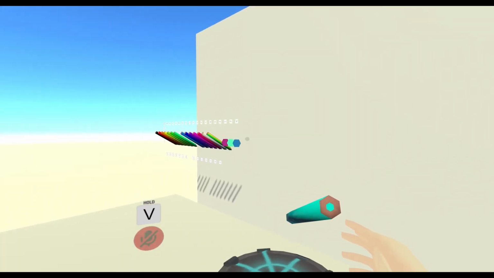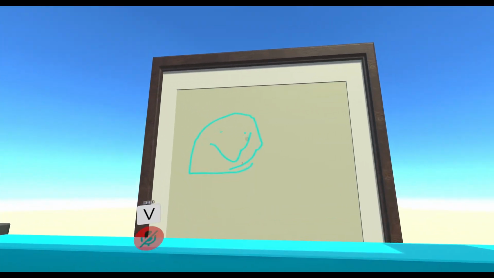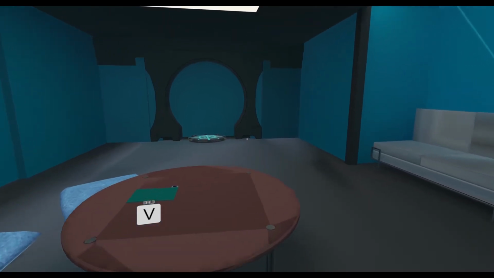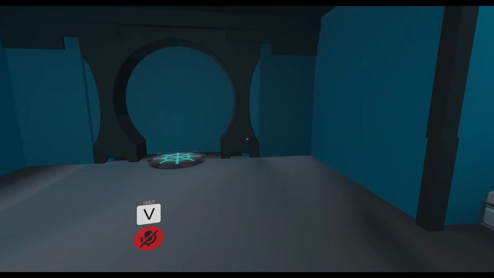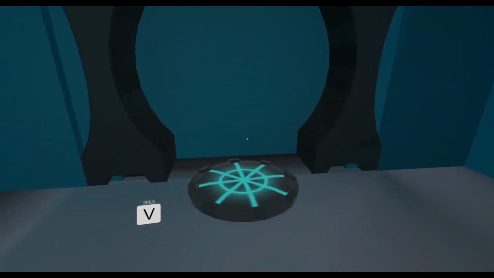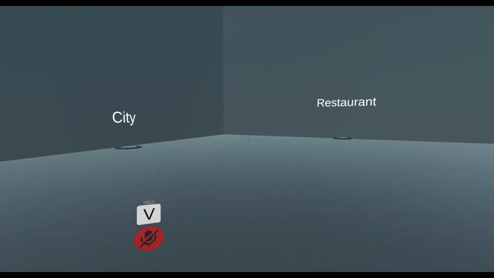I draw a picture here. I go and leave the pencil there, go back to the portal. That picture is now displayed here. So this can be used for things such as practicing vocab or kanji or things of that nature. So now I'll move on to the city.